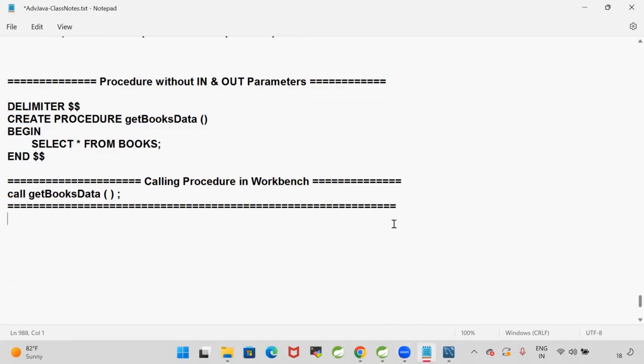In JDBC, we have three types of statements. One is the normal statement, the second one is prepared statement, and the third one is callable statement. By using statement, we can execute both select queries as well as non-select queries. Statement is used to execute queries which are static. Similarly, we have prepared statement. By using prepared statement, we can also execute both select and non-select queries, whereas prepared statement supports positional parameters. That means we can supply the values dynamically for the query by using prepared statement.